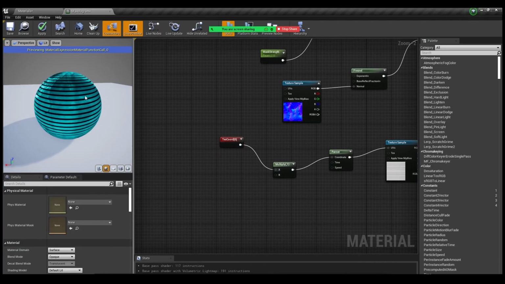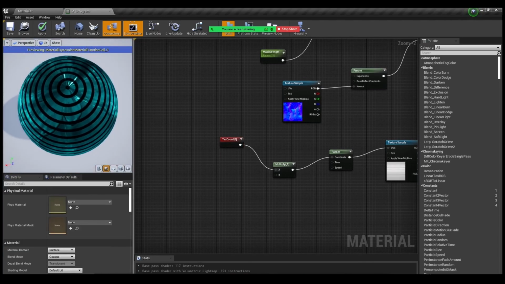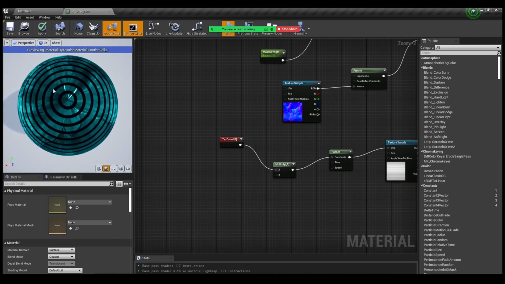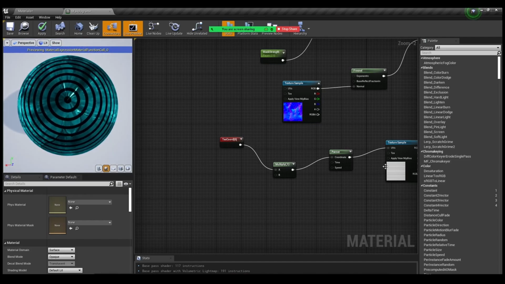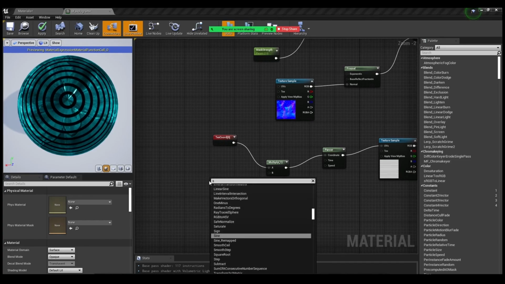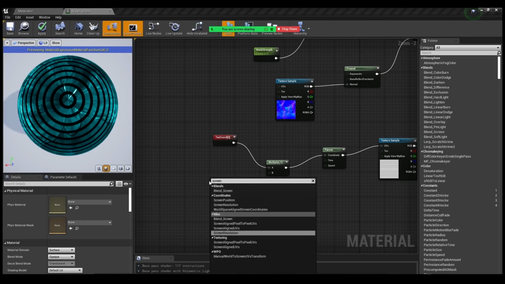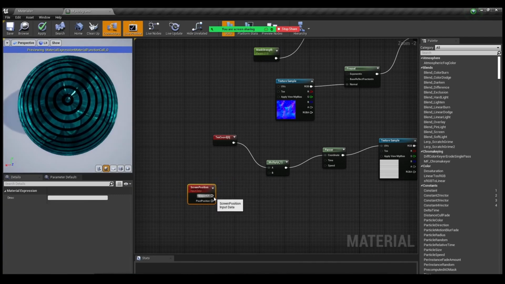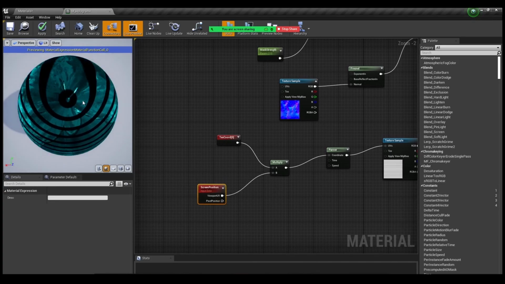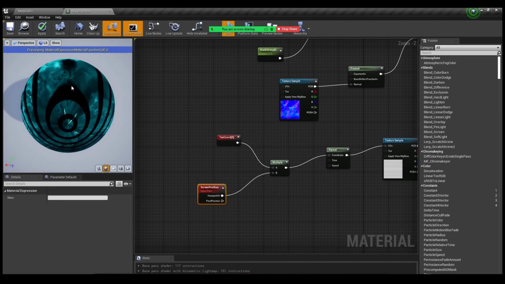And I want to create another effect here. See what I'm going to do, how the lines are being moved here. I'll create something called screen position. I'll assign this to the multiply here. Very nice. This is what I want. The wobbling kind of effect.